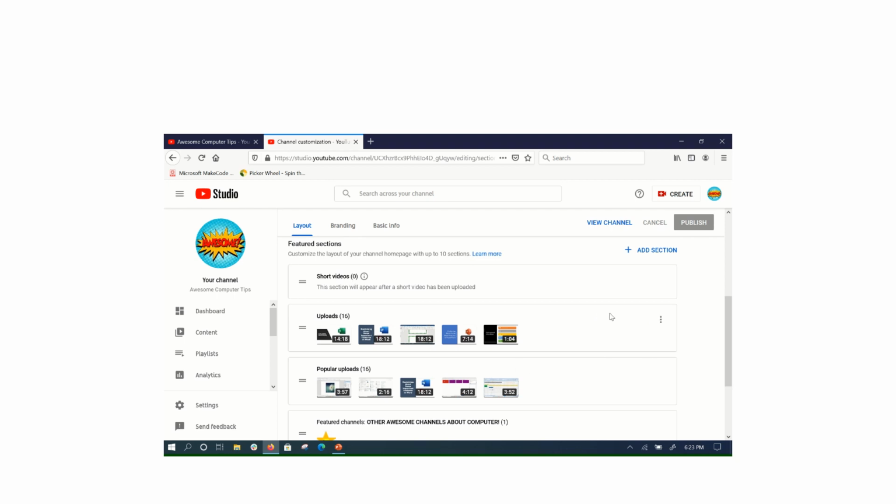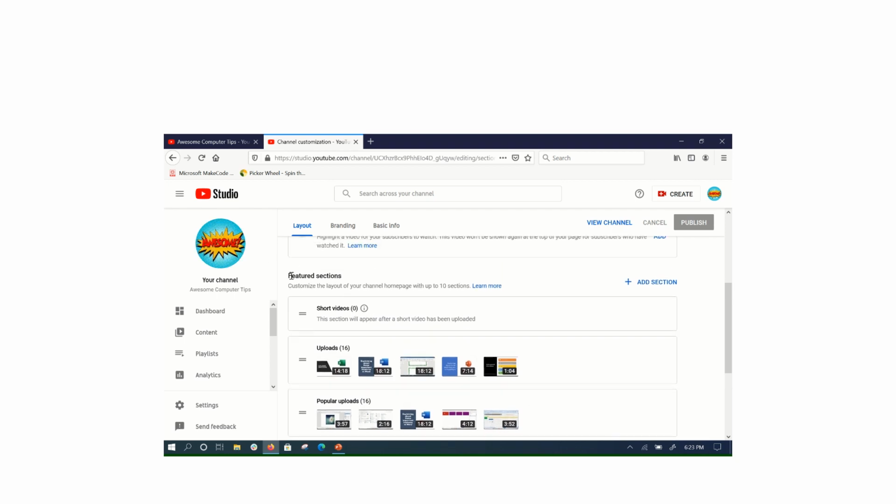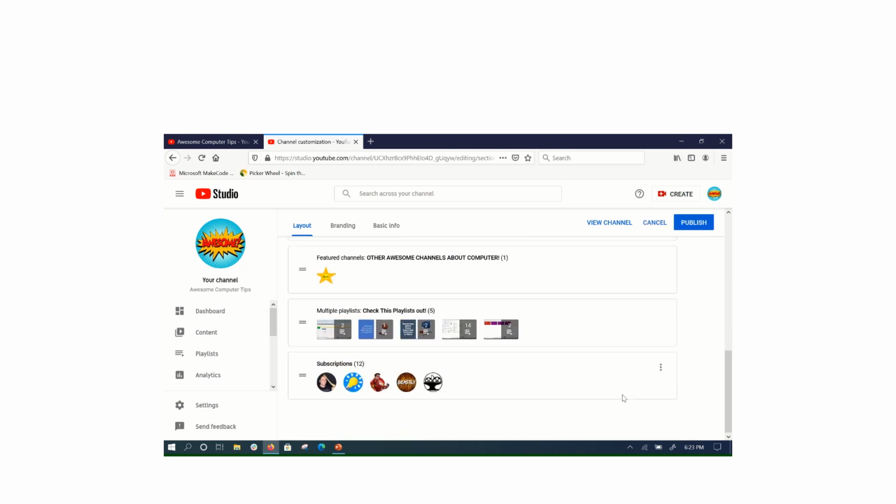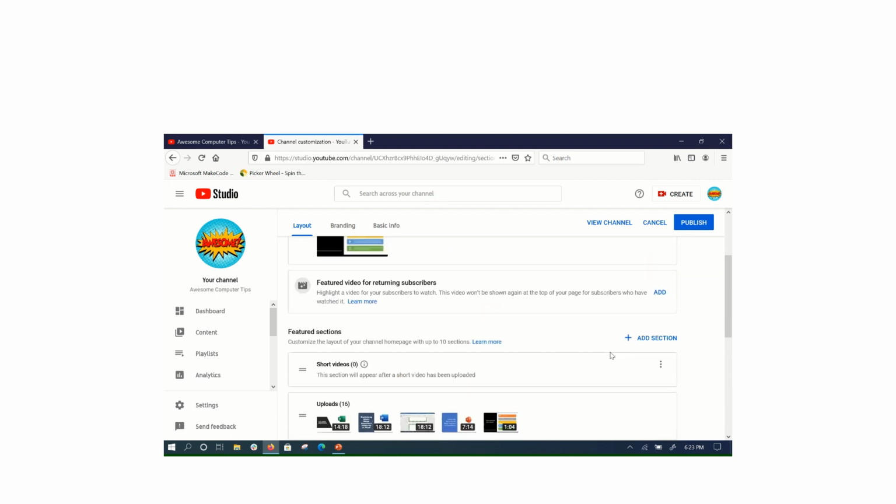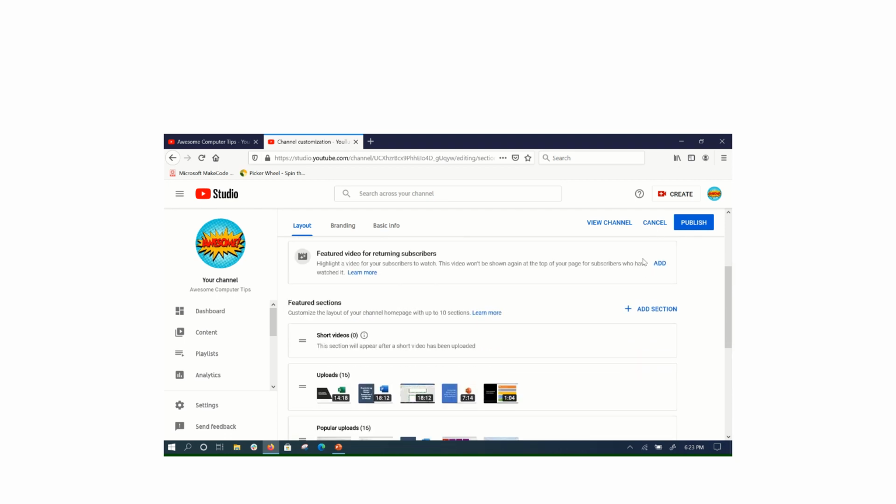If you want to add these kinds of things, there is something called featured sections. When you scroll down, you have to click on add section, and there are some options over here. If you want to add subscriptions, the channels you have subscribed to, you can do that also. And after you have done everything, you can just click on publish.